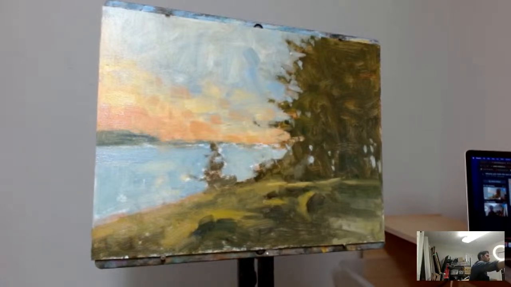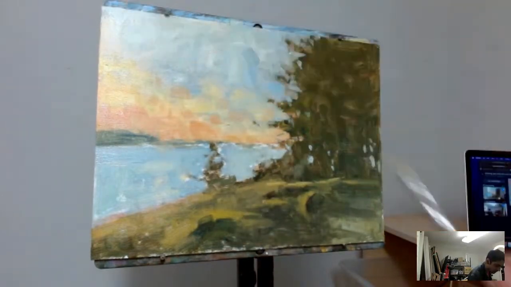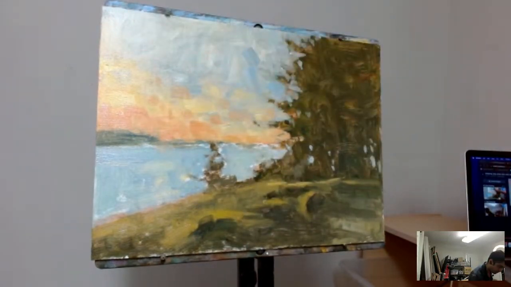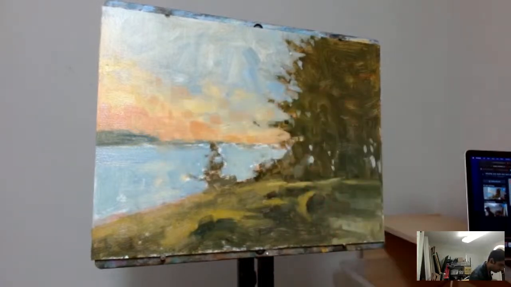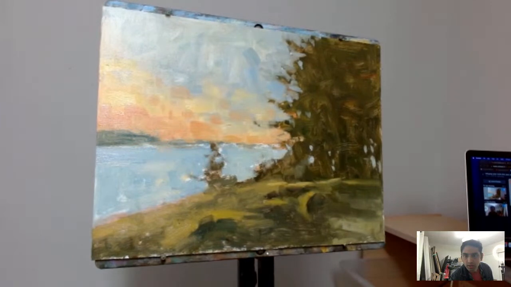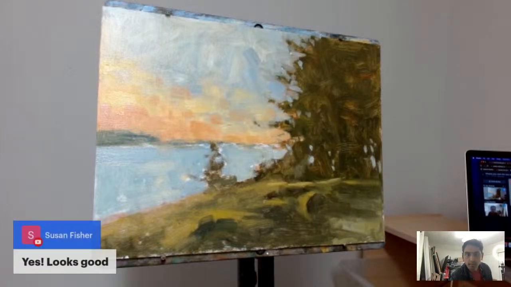Okay, so I'm gonna work on the sky a bit more. It's a little less in color in terms of what I've already done at the bottom. So I just want to get that blue in the sky. Okay, what just happened there? Okay, I don't know what just happened, but anyway.